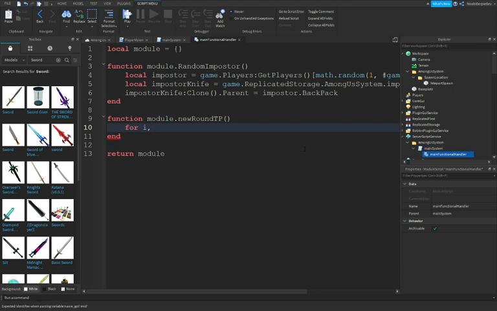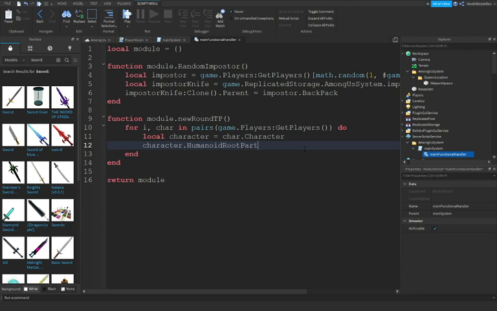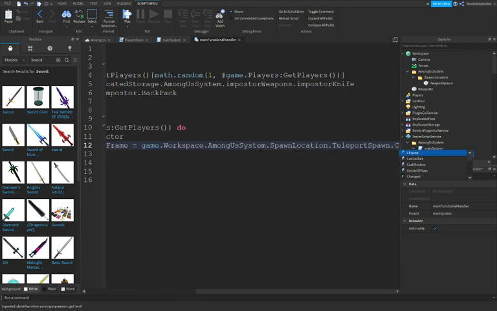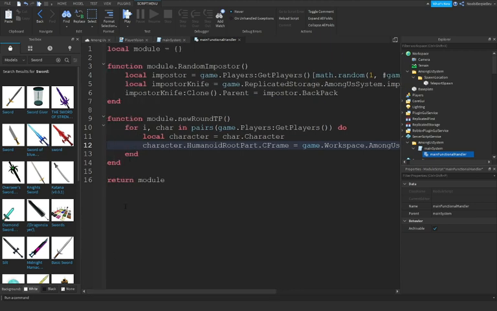For i, char in pairs game.Players:GetPlayers() do local character is equal to char.Character, of course, and we're just gonna get that character.HumanoidRootPart.CFrame is equal to game.Workspace.AmongUsSystem.SpawnLocation.TeleportSpawnLocation.CFrame. And now once you did that, let's do this.